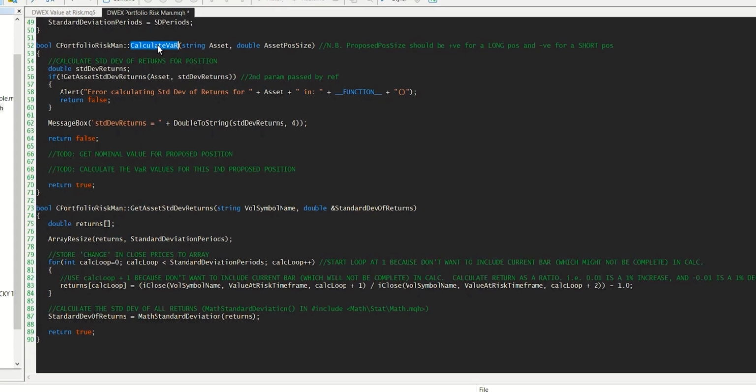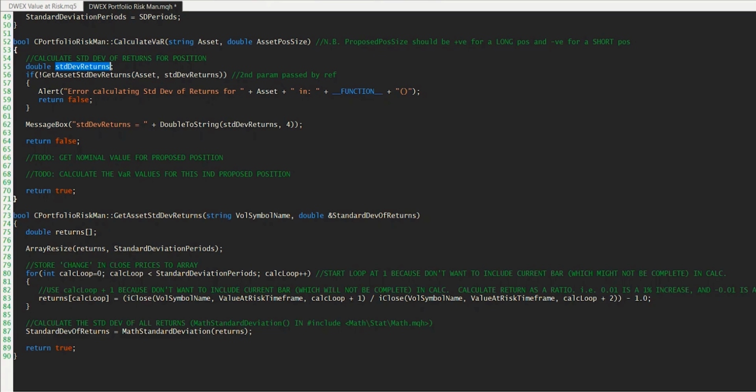So in our calculate var method here, you can see I'm simply declaring a double variable called standard deviation of returns. I then call this function, which is get asset standard deviation of returns, and pass that two parameters. The first is the name of the asset, and the second is this variable here that I'm passing in by reference, which means that if the calling method sets this value, that value will now be available within this calculate var method. And if that function returns false, this if statement catches that, indicating that there was a problem of some sort, then I just alert the user and return false from this function because we're unable to now calculate the value at risk.